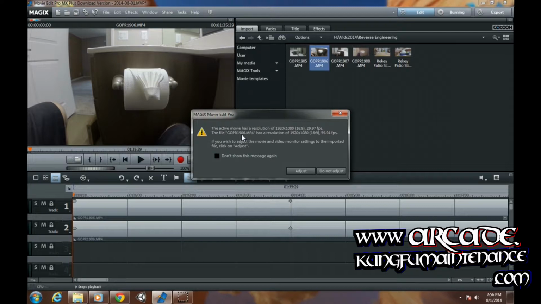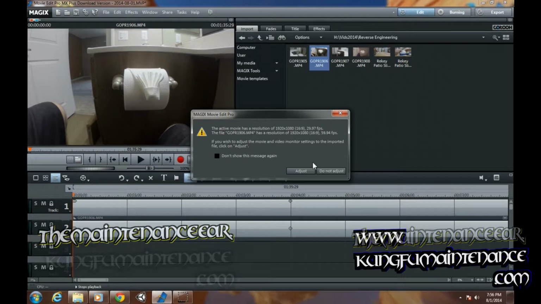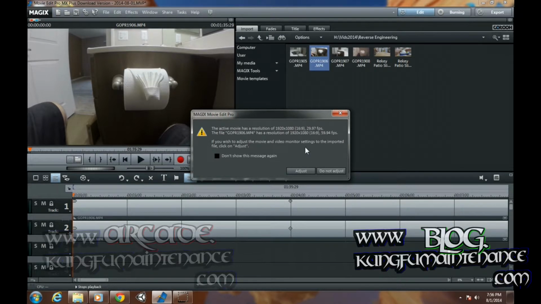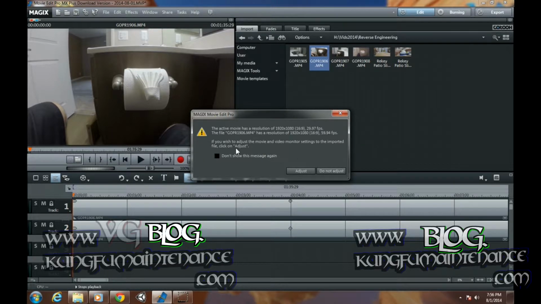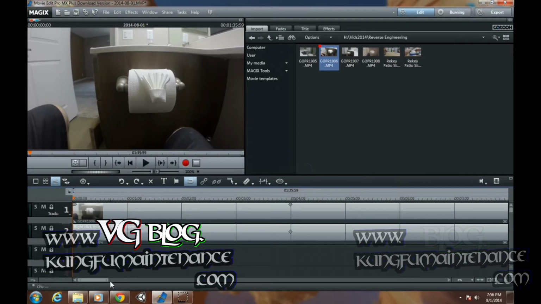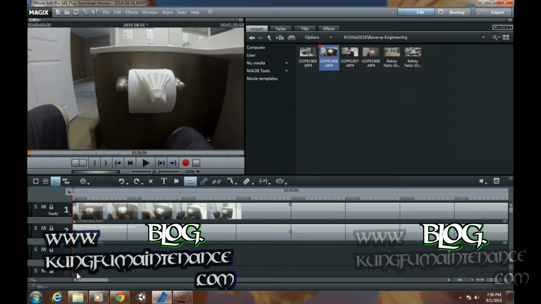we want to match the resolution. So the active movie has a resolution of 16:9 with 29.97 frames per second, but the file has a resolution of 1920 by 1080 with 59.94 frames per second. We want it at the better frame rate, okay? So we want to adjust the movie and the video to the imported file. So I'm going to click adjust. So now it's adjusted it to that file.